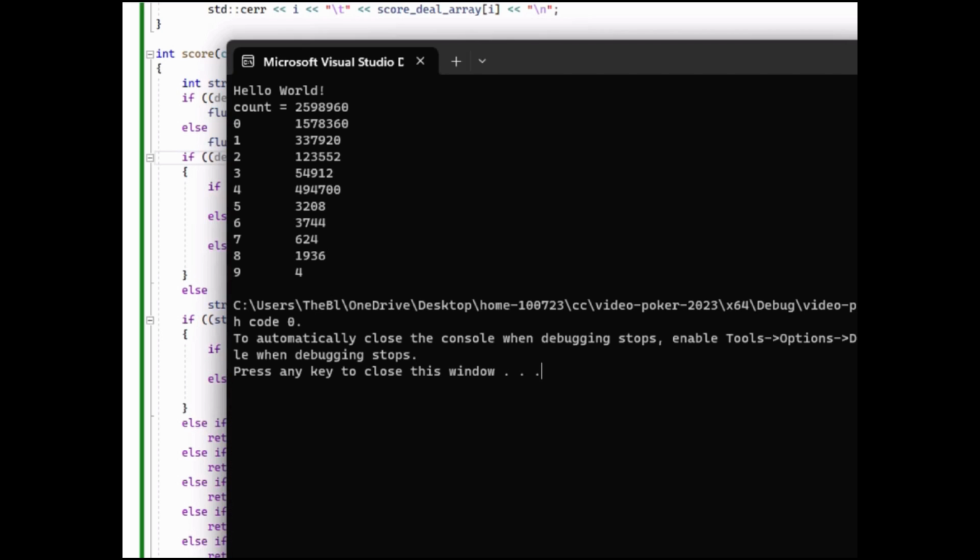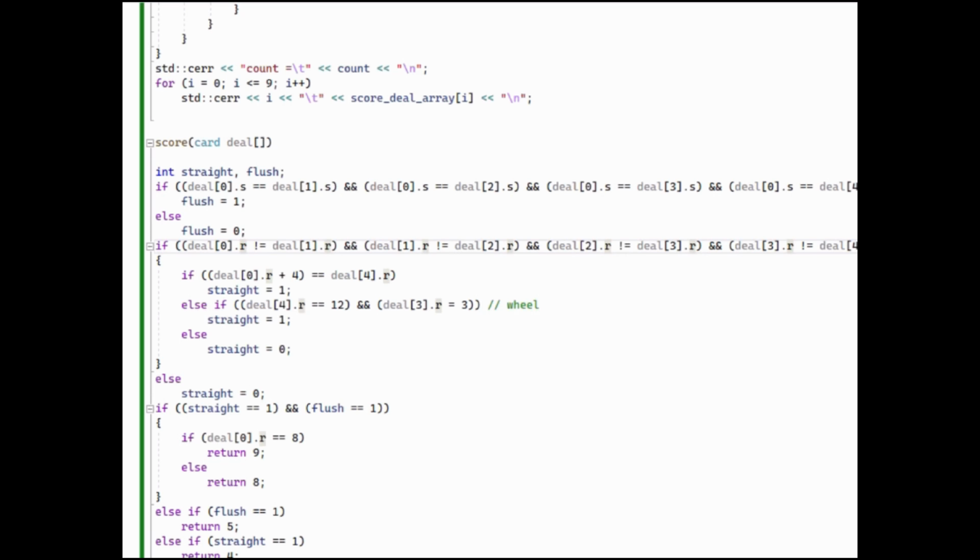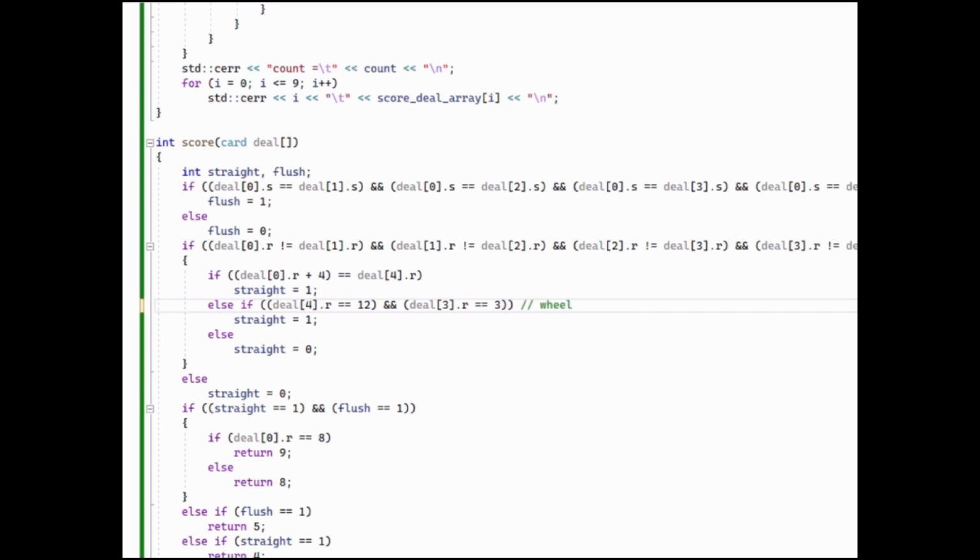And here are our results, and there's still too many straight flushes, so let me see what's going wrong. All right, I found another error. When I'm checking for a wheel, there should be 2 equal signs here because I'm doing a comparison. What I did here was I made the rank of card number 3 a 3. I just want to see if it's a 3.